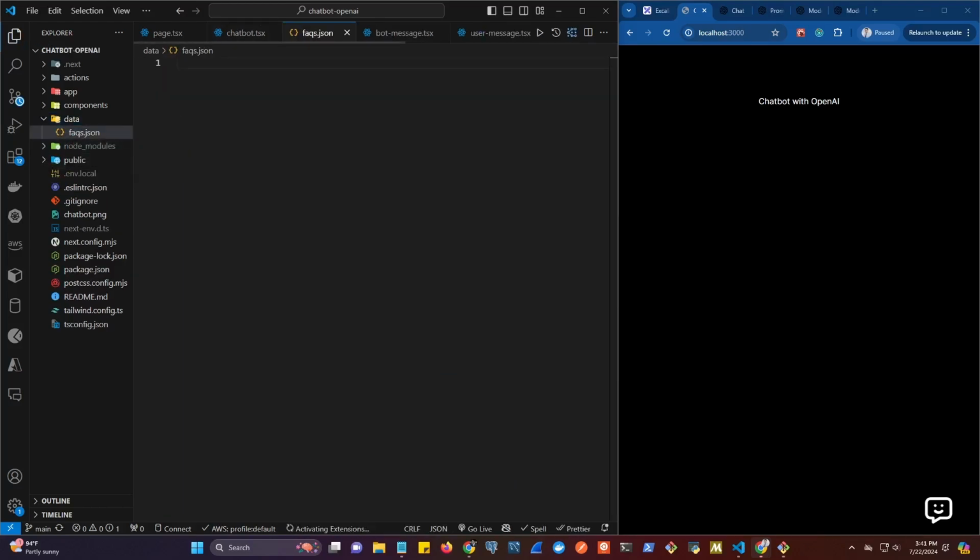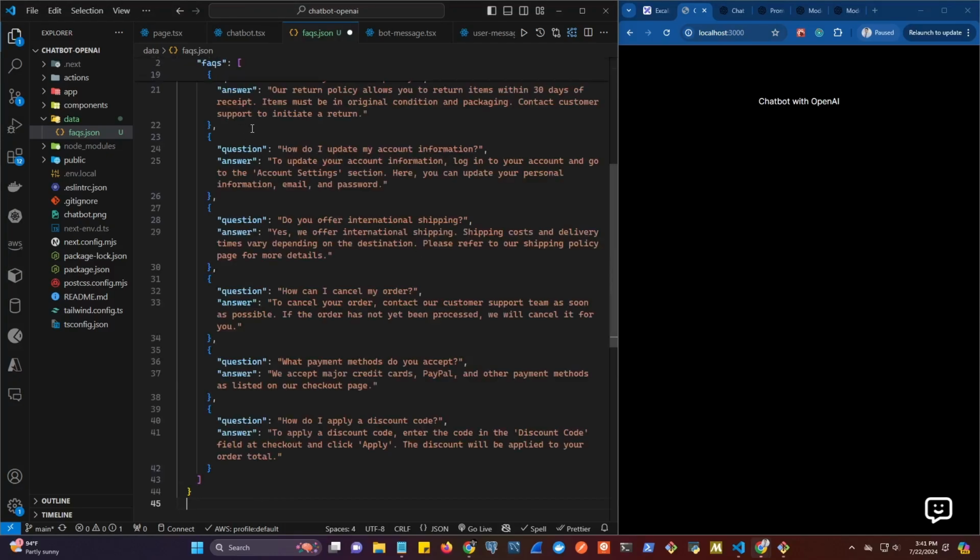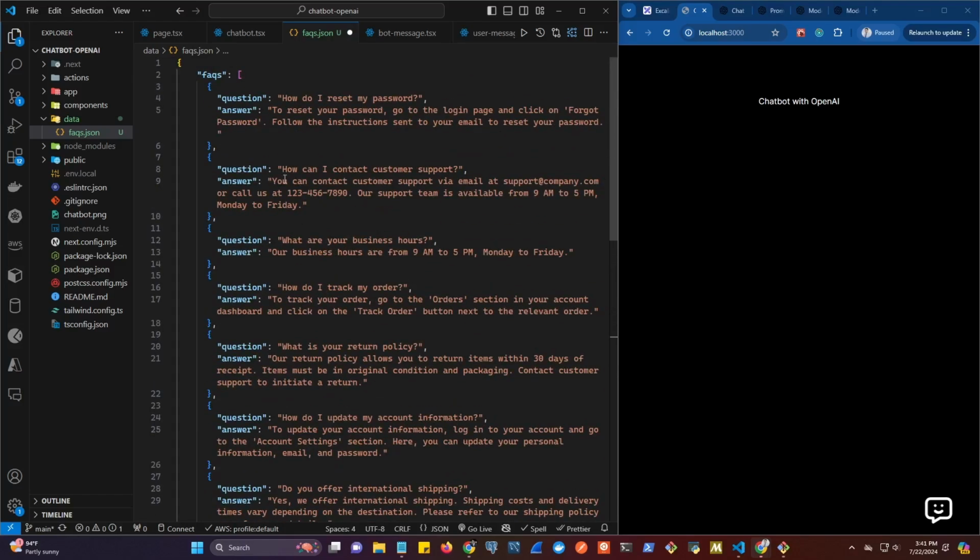And inside of there, we're going to copy the JSON data. So I'm going to copy that from the JSON file and paste it in here. And make sure to look into the video description so you can find the link to the GitHub repo so you can get the data from there. So let me save the file.